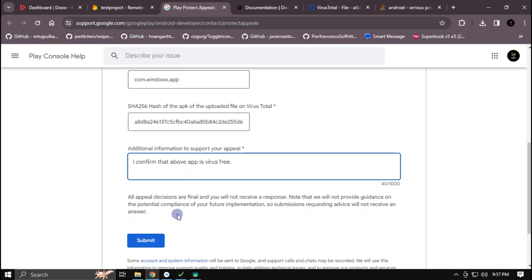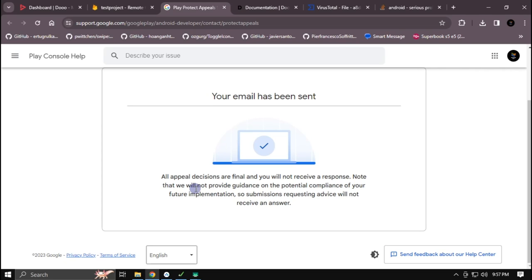Once finished, click Send. Keep in mind that, based on my research, the verification process by Google may take more than 2 weeks to remove the warning. Patience is crucial in this situation.